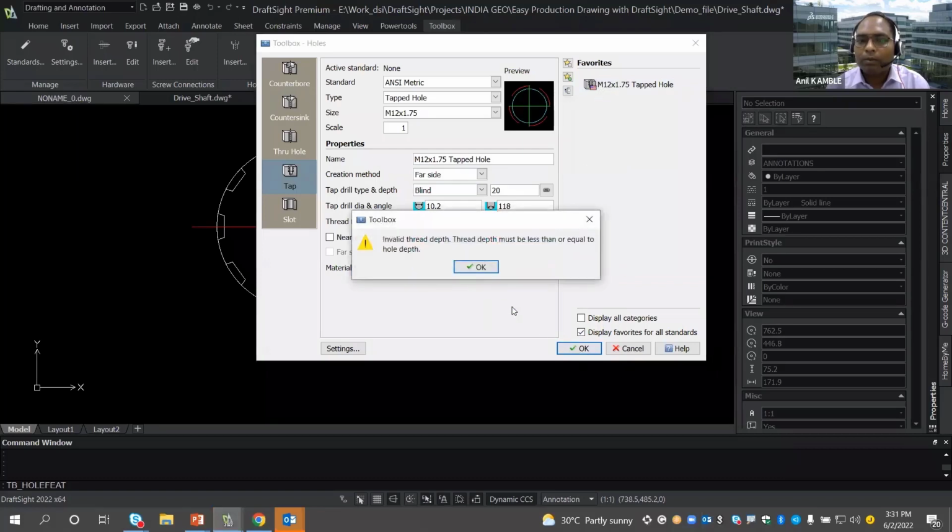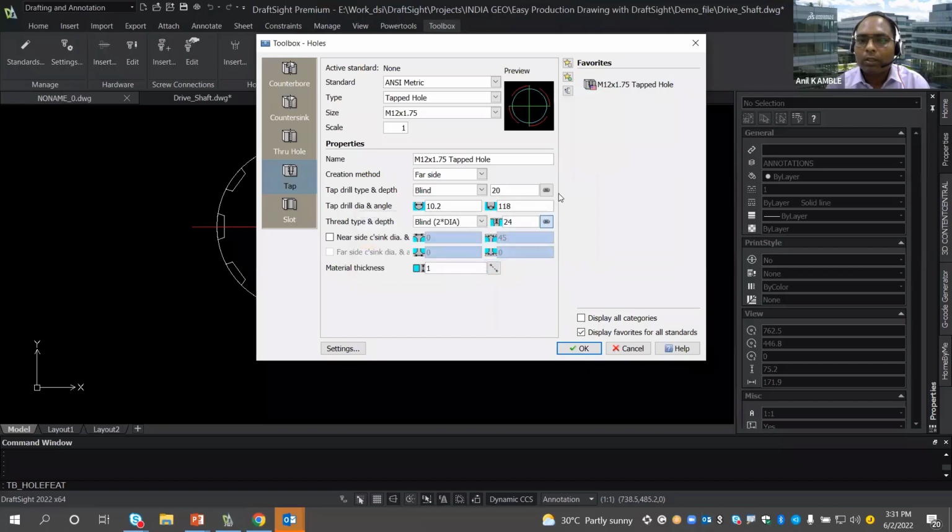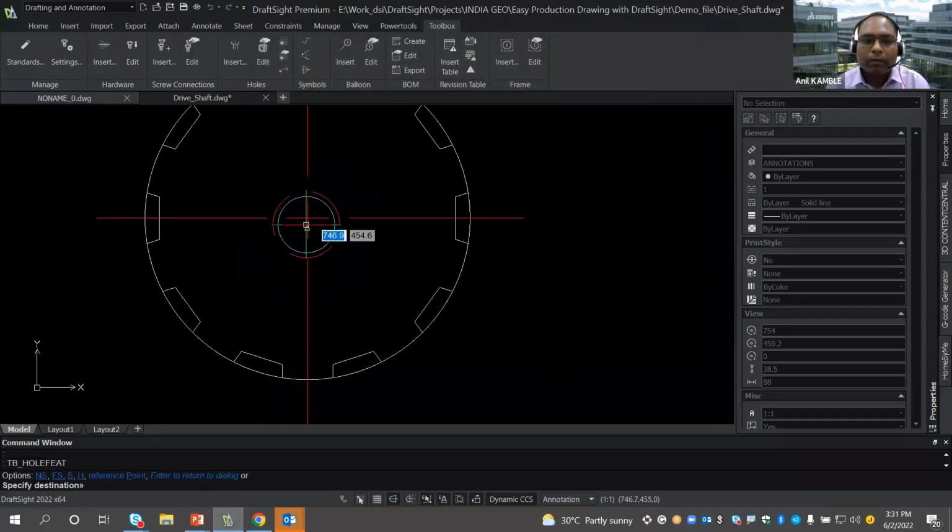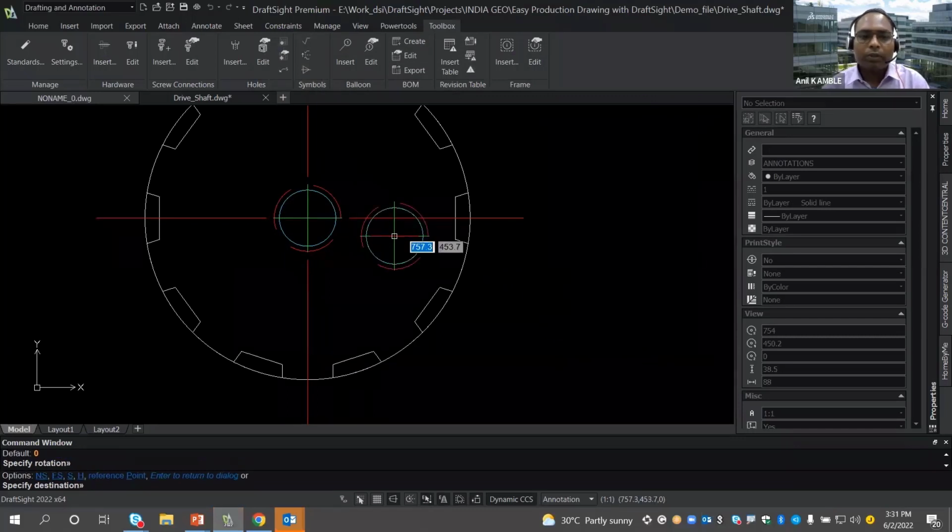But for now, for the demo presentation, let me go ahead and select M8 and place this hole at 0 degree.